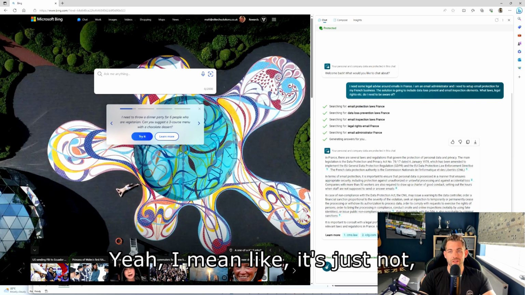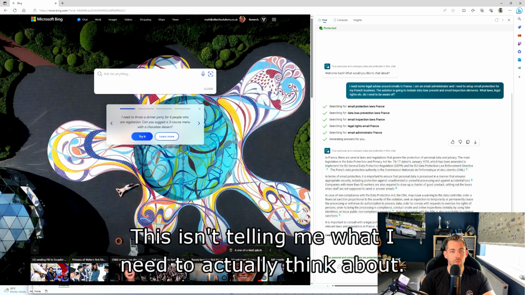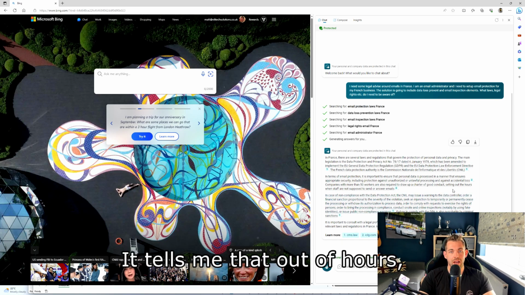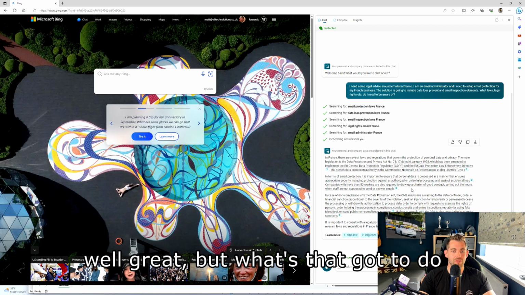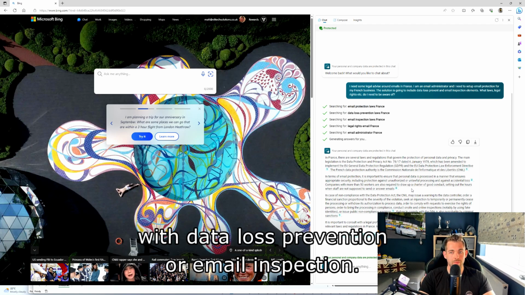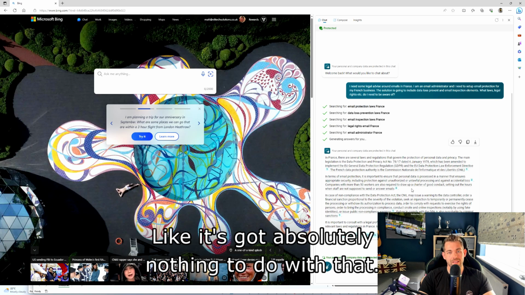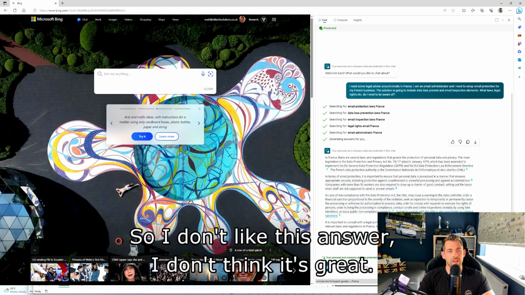Yeah, I mean, to me, this isn't a great answer. This isn't telling me what I need to actually think about. It tells me that out of hours, staff aren't supposed to send email. Well, great, but what's that got to do with data loss prevention or email inspection? It's got absolutely nothing to do with that. So I don't like this answer. I don't think it's great.